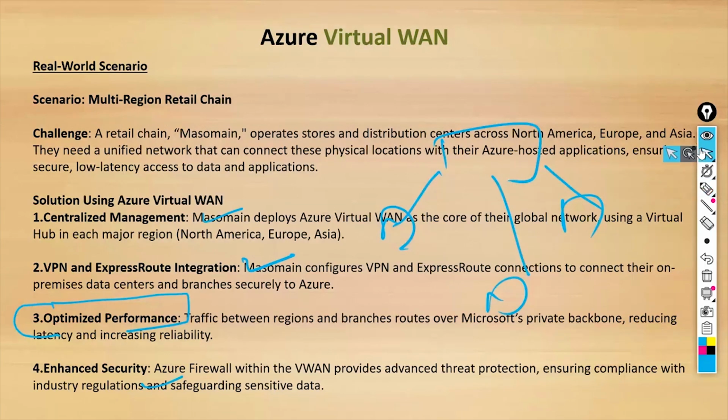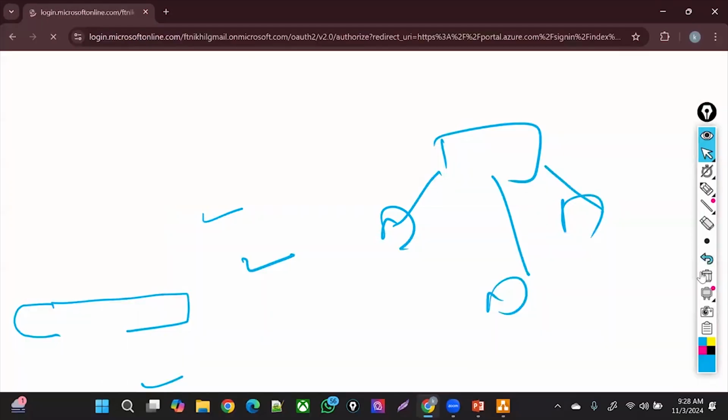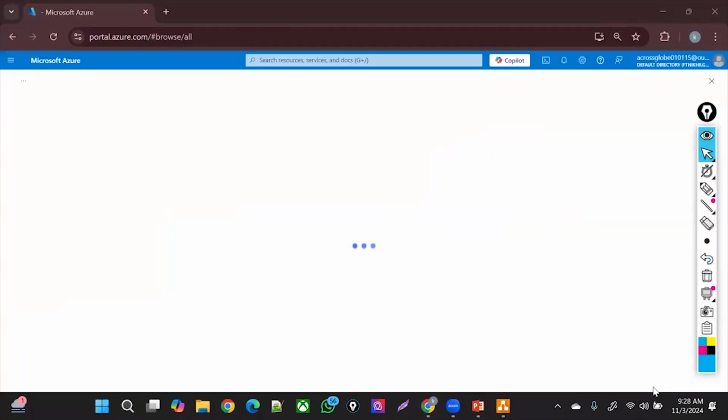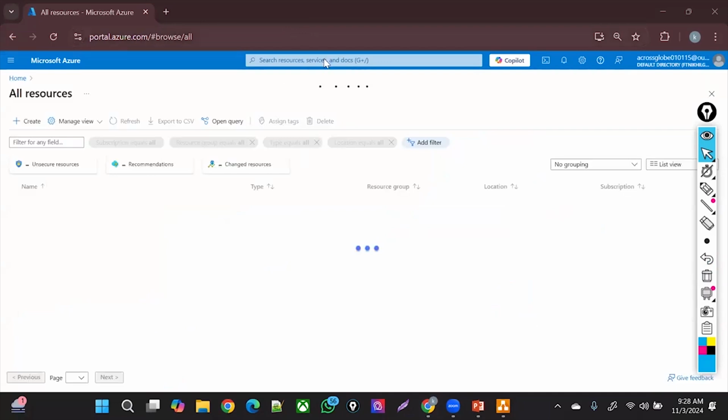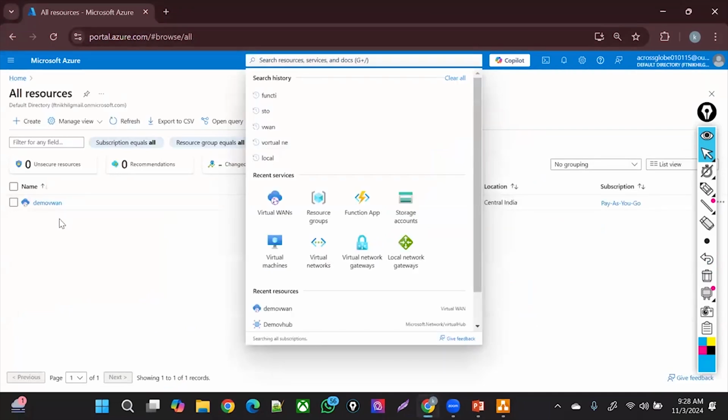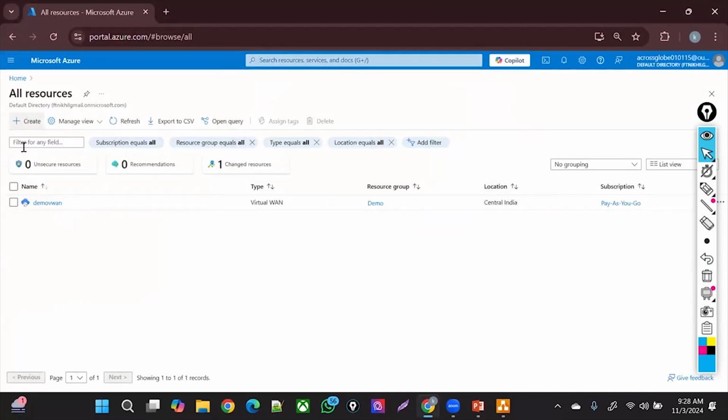Now, let me log in to my Azure to show you something. Remember one thing. Let me show you something. I already created a VWAN, and I'm going to show you how we can do that.